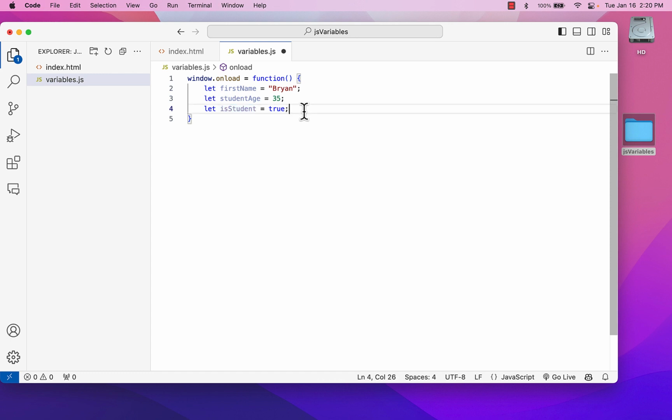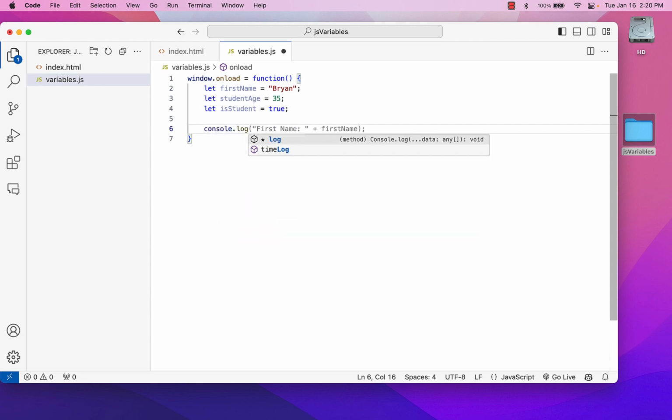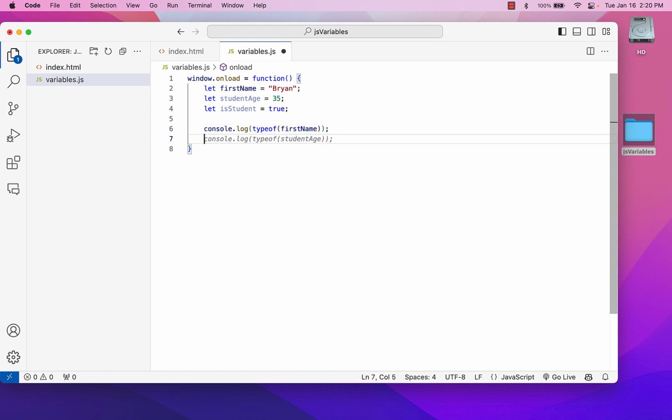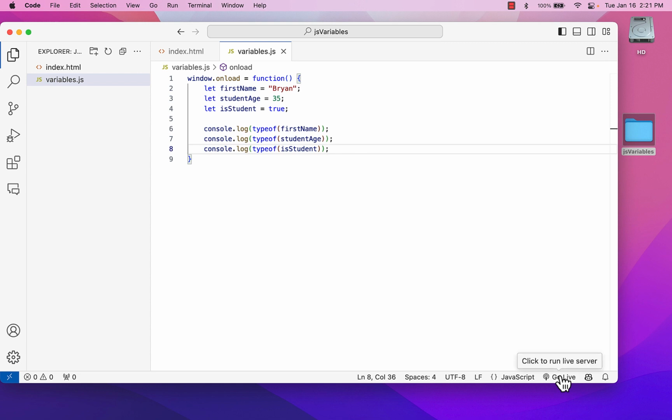Okay, and we can see that. The way we're going to look at that is if I do a console.log, so I'm using the console, I want to know what the type of firstName is. So I want to know what type of variable that is. And then I want to do the same thing for studentAge, and I want to do the same thing for isStudent. Okay, so I save all of those, and then I'm going to launch those with my live server. Down in the bottom, I have this option. It's kind of a quick launch to launch the live server. So I'm going to launch this folder in the live server.